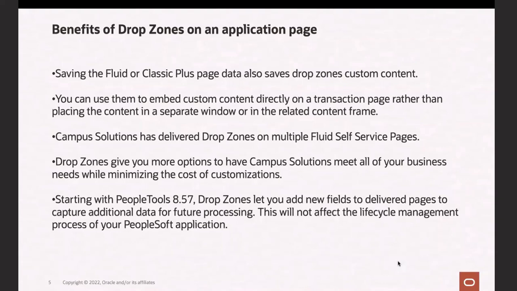Campus Solutions is why we're all here today. Campus Solutions has actually delivered drop zones for multiple Fluid self-service pages, and I'm going to show you and talk about those in a moment. They really give you more options to meet all of your business needs while minimizing the cost of customizations.